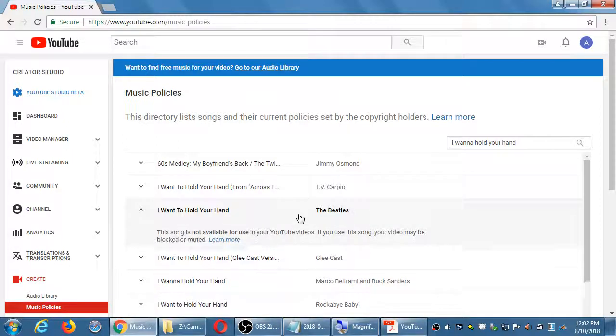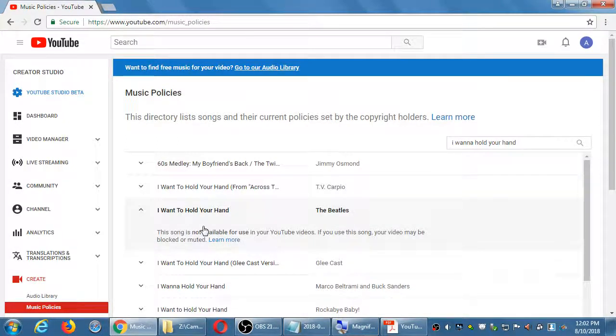The Beatles. Okay, what do we say here? This song is not available. This is what I'm saying. Like 99% of the music that we want to use is not going to be available. And if it is available to use, they're going to put their ads on it. You can go this way.